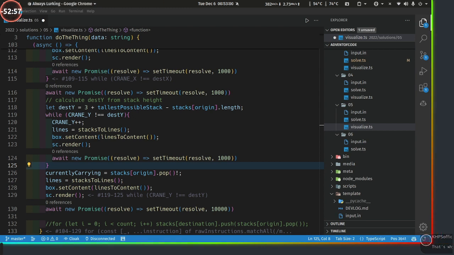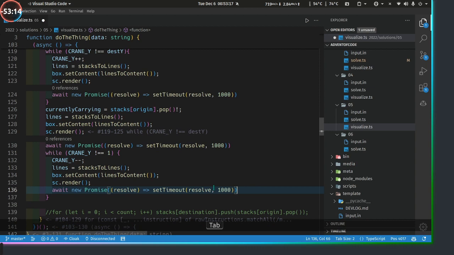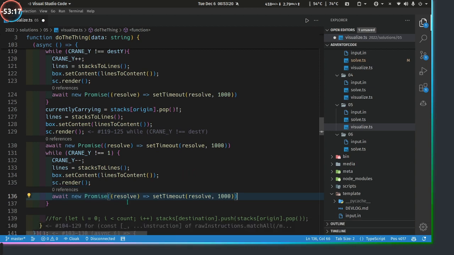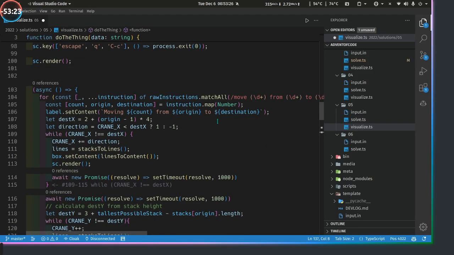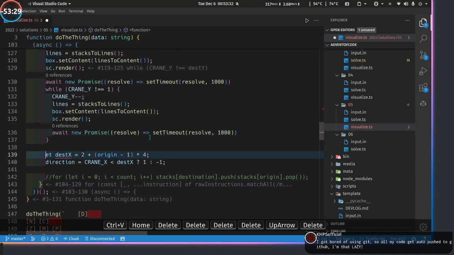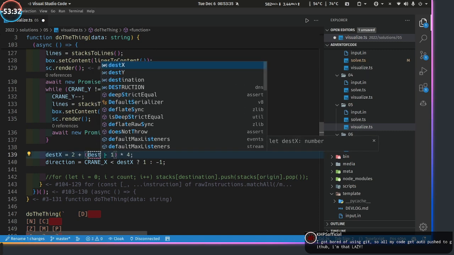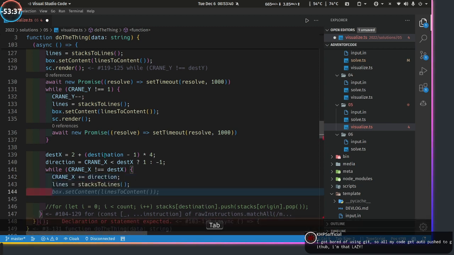Okay, at the last remainder, we'll draw this, and then we will while crane y not equal 1 go up. Crane y go up, do thing, all we love. And then again, here comes the next change. Again, this is very game engine on the edge, folks. Dest x equals destination now, and do it again. Come on, Copilot, you can do this.